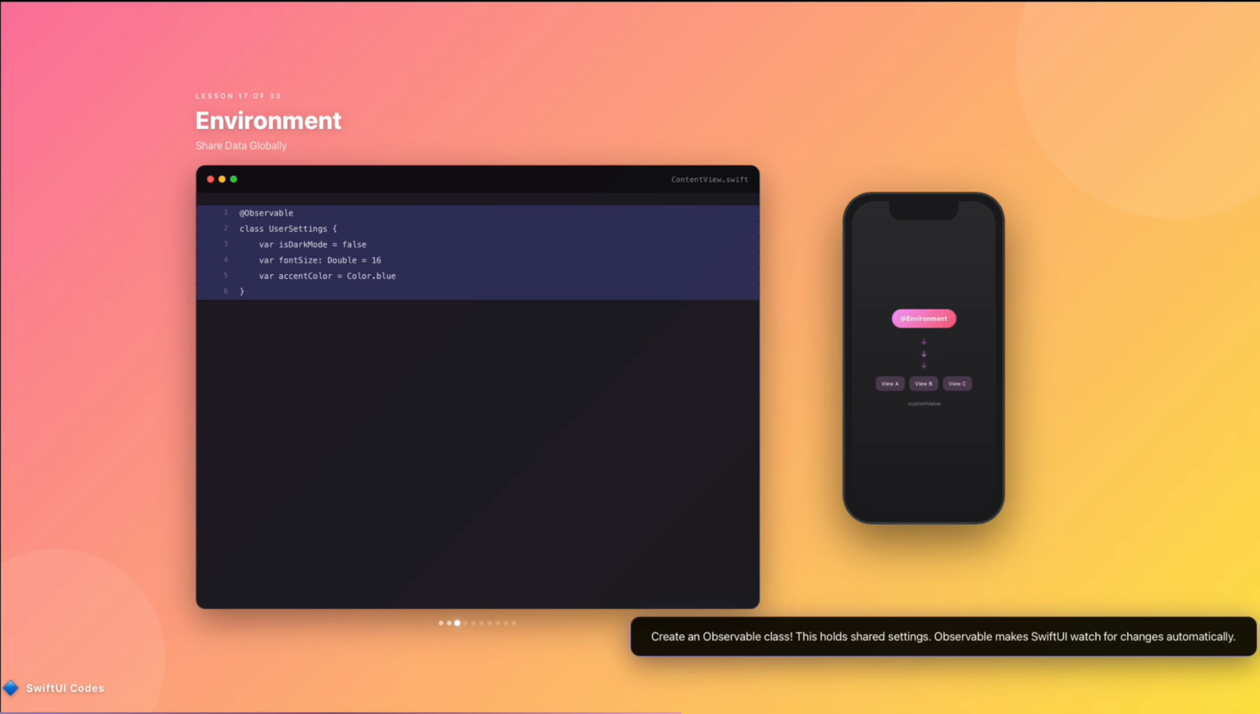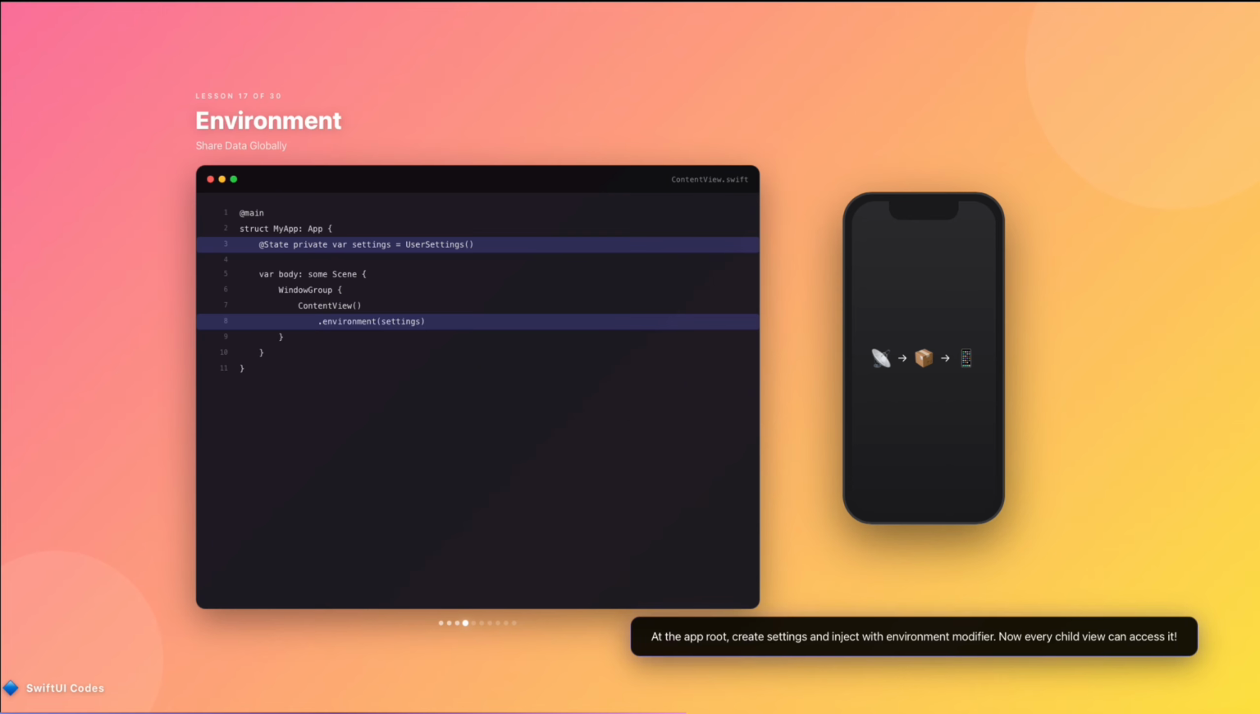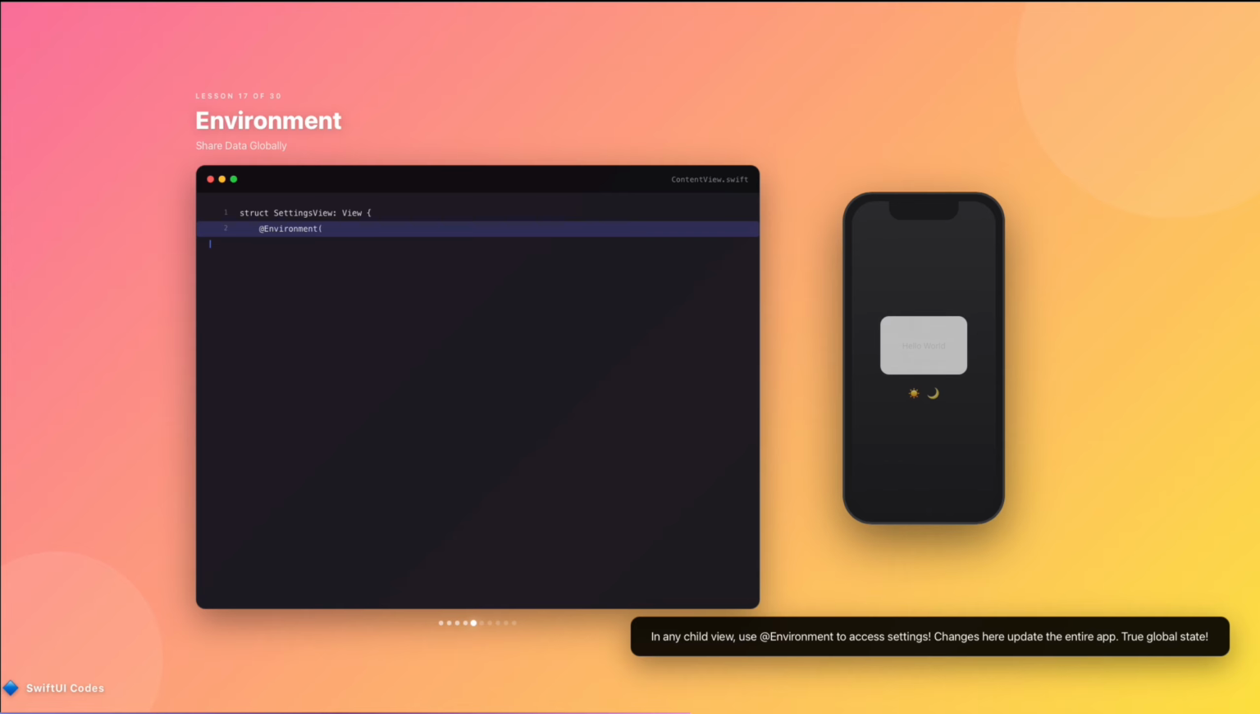Create an observable class. This holds shared settings. Observable makes SwiftUI watch for changes automatically. At the app root, create settings and inject with the environment modifier. Now every child view can access it. In any child view, use @Environment to access settings. Changes here update the entire app. True global state.